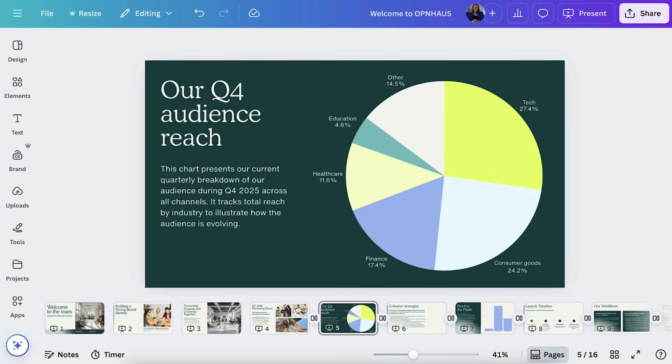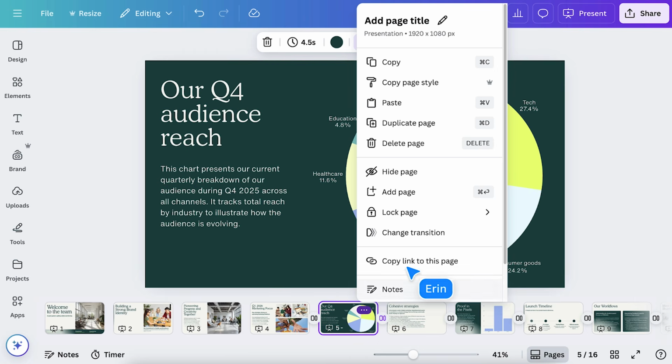The deck's done and it's looking good. How we share is key. We want people to be engaged from the get-go. Let's explore some ways to make sure the message connects. Sometimes you might want to point someone to a specific page, like the pie chart we designed earlier. Hover over the page thumbnail, click More, and select Copy Link to this page.